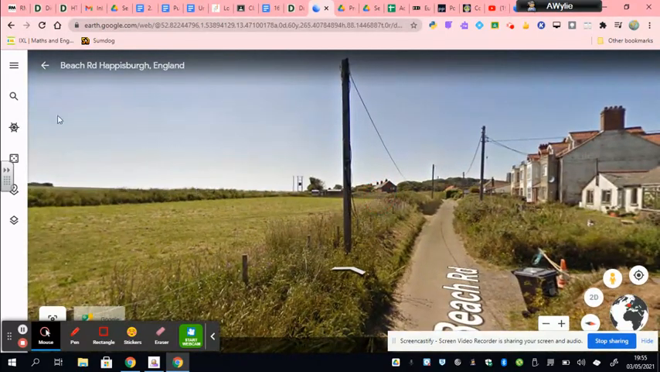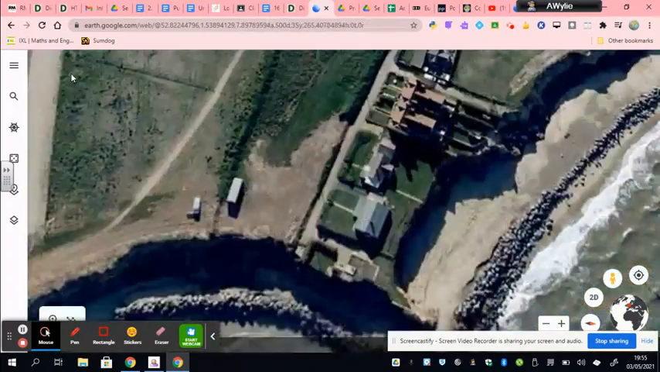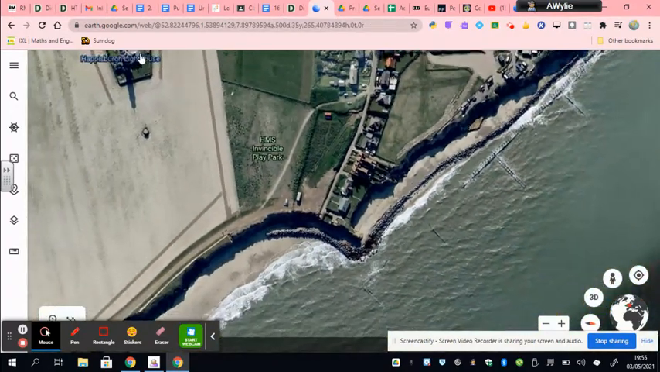Okay. So what you want to do now is go back to your assignment, fill out the table with some descriptions of each of the different things that you can see has happened to this piece of coastline that shows how people have been affected.